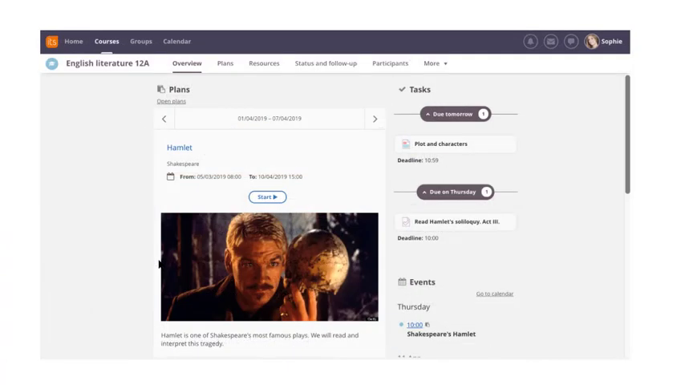Here's another viewpoint of the task list that would be from a student viewpoint, but also with a lesson plan there with it as well.